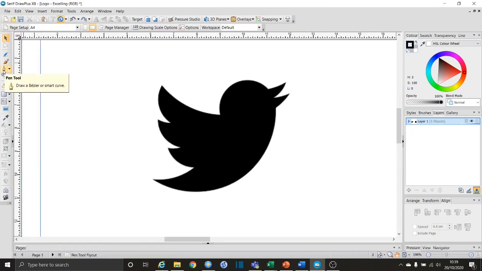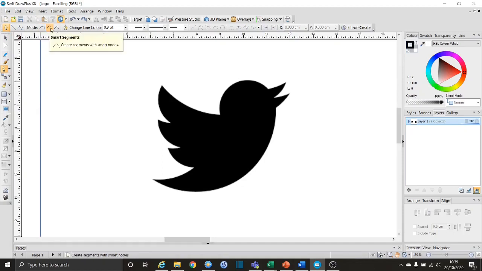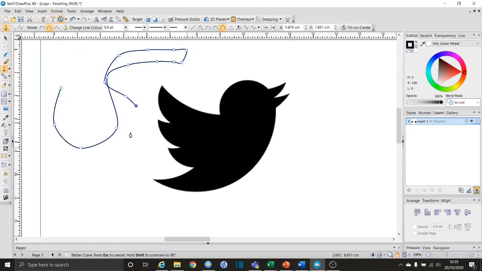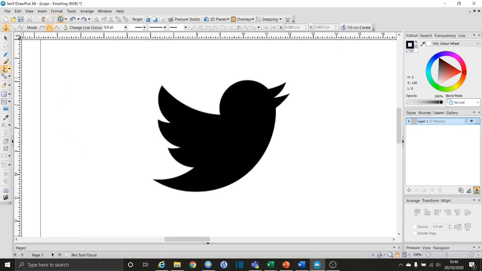And this is the tool you're going to use, this pen tool here. Now it will start in smart segments, but what that will do is it will sort of predict the curves we want and it gets them wrong a lot. So we're not going to use that. So I'm just going to undo all that. So we're going to use the pen tool and line segments.